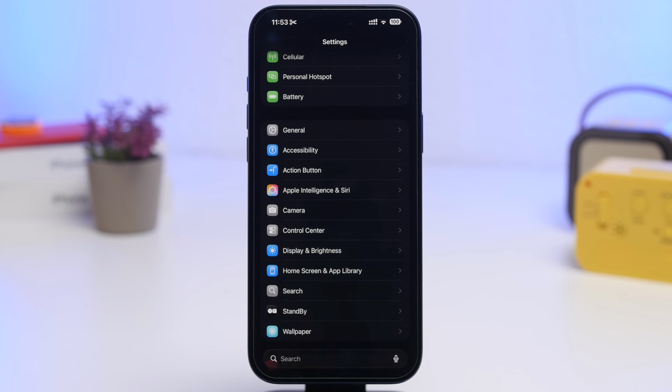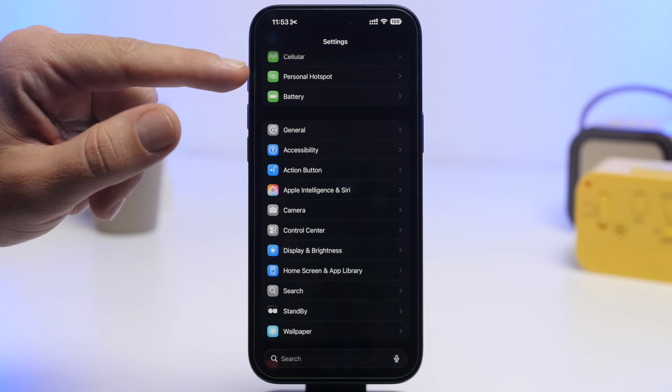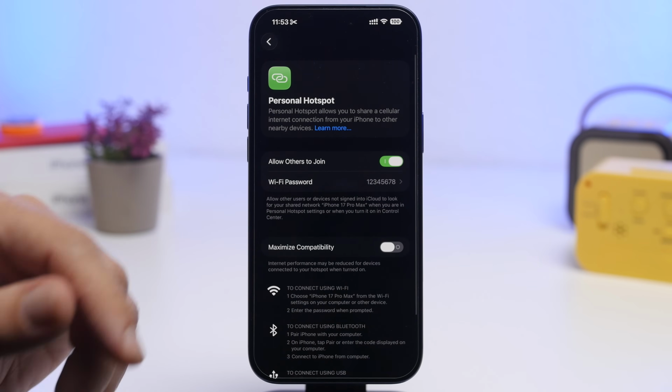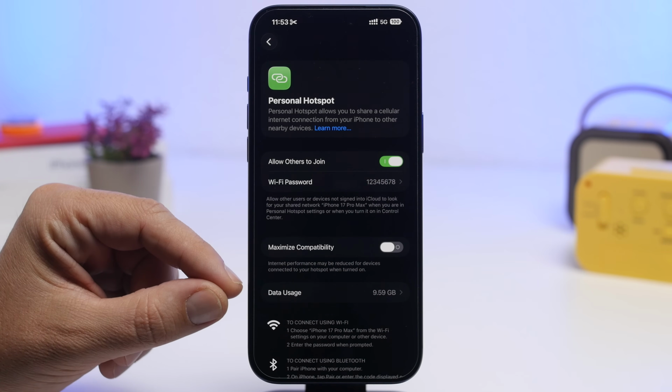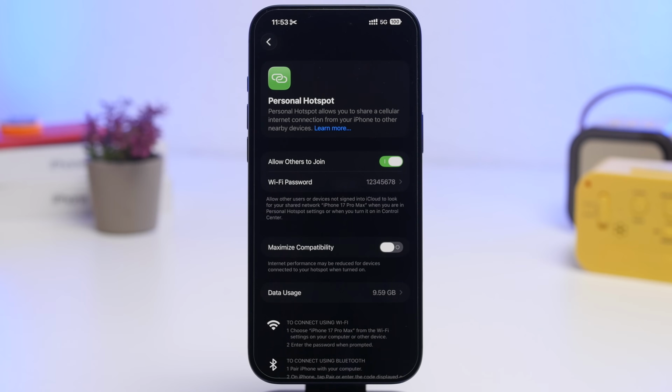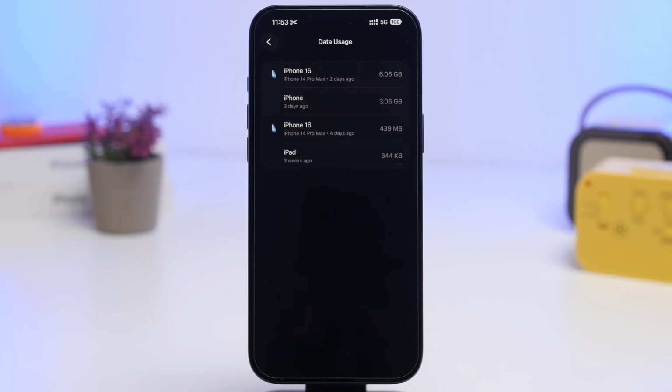Now, one of the really cool new features of iOS 26.4 can be found on the Settings app. Go to Personal Hotspot, and once you go here, you will see your data usage. It shows how much data has been used from your hotspot. But if you tap right there, then it will show you all the devices that have been using your hotspot.